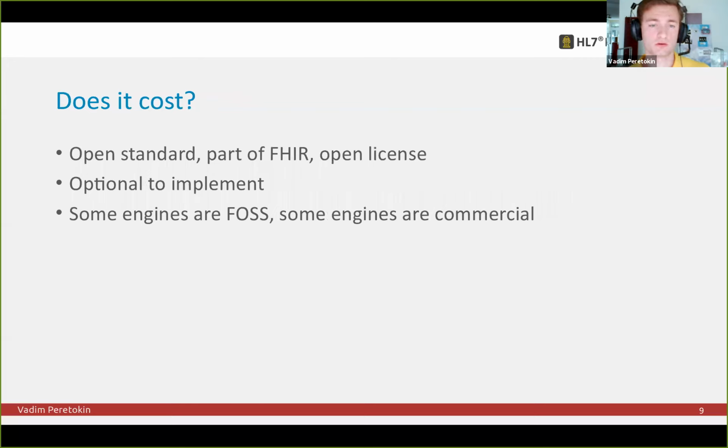Does it cost? No. The standard itself, like FHIR, is free and open and published as a sister standard to FHIR under an open license. Now, also, if you're implementing FHIR, the FHIR mapping standard itself is optional to implement. You don't have to implement it. But if you're interested in converting your data, you should, or use an engine. Like I've mentioned before, there's a choice of engines. The engines themselves vary on their platform that they run on, and also with the licenses they come with. Some are free and open source, some are commercial and paid.